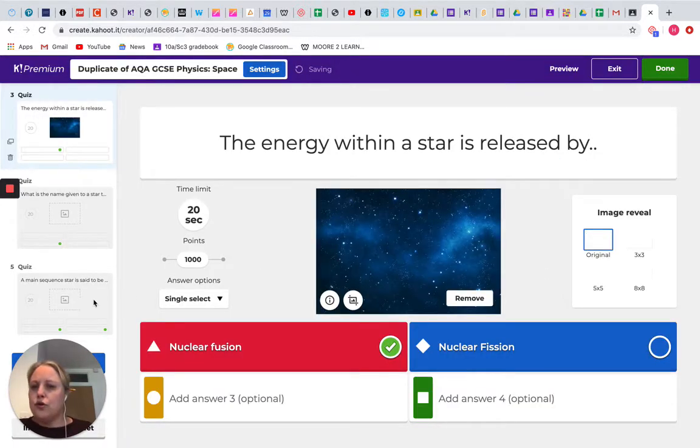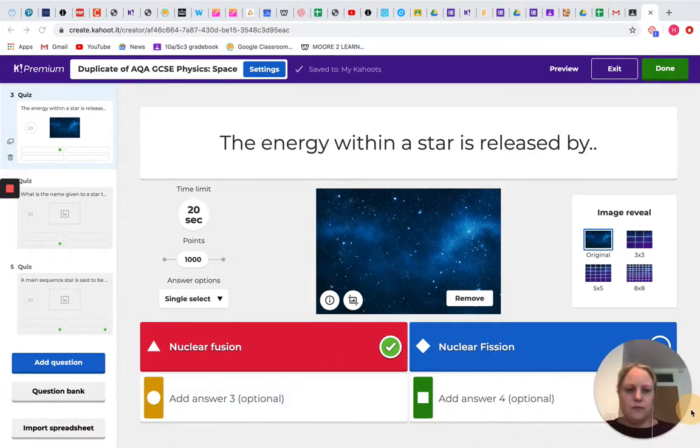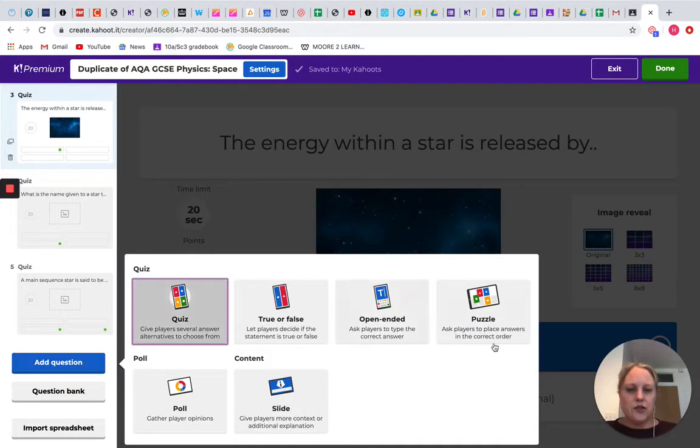You could add in some other questions. Here on the left you've got add a question. If you add a question, you can see some of the different question types you can put in. Not all of these are in the free Kahoot account. When your account reverts back to free, you won't be able to use all of these, but most of the stuff we use is free.